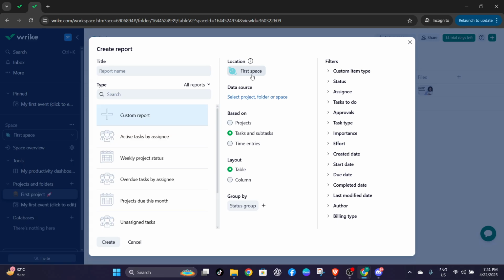In the report settings, you'll want to select either all tasks or completed tasks, depending on what you need. Choosing completed tasks focuses the report on tasks that you or your team have finished, which can be quite helpful for wrapping up project phases or for performance reviews.